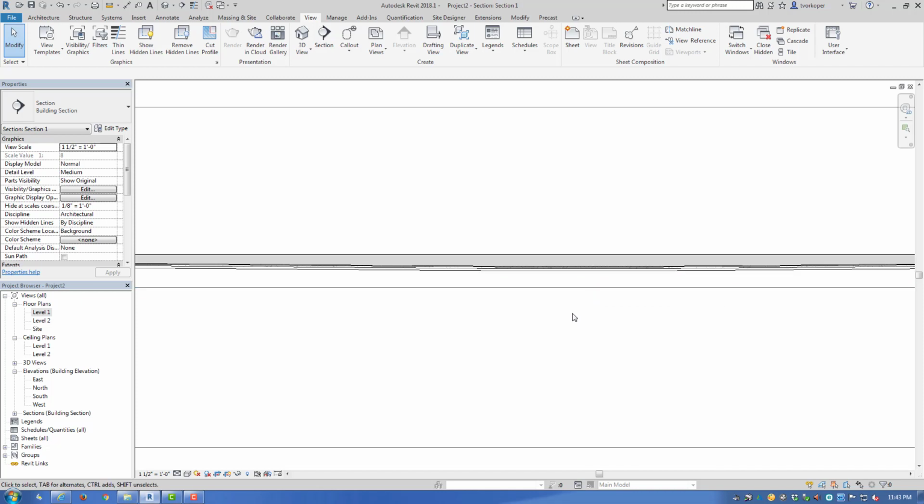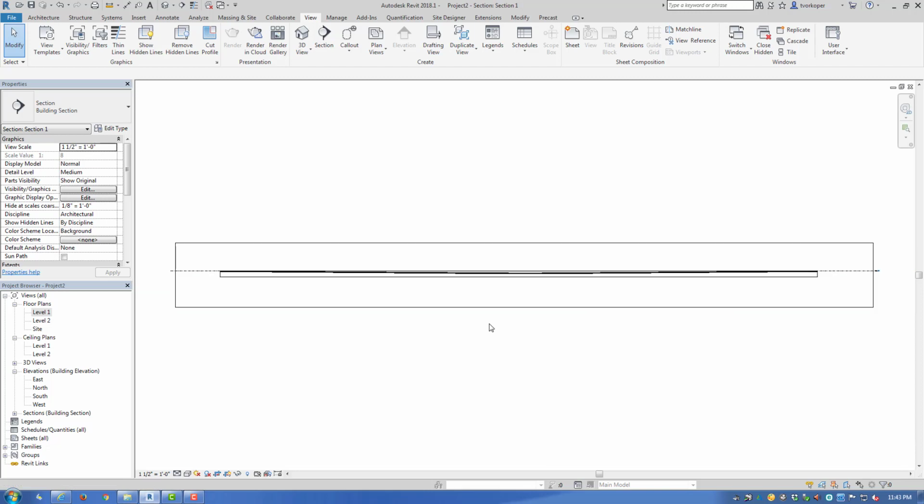And that is how you can create sloping floors with a flat bottom. That concludes our video on floors.